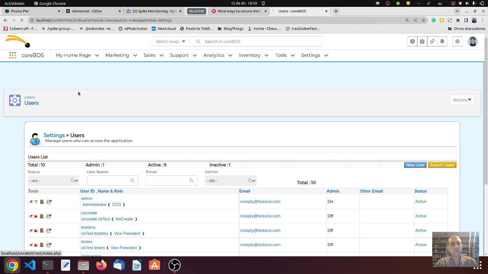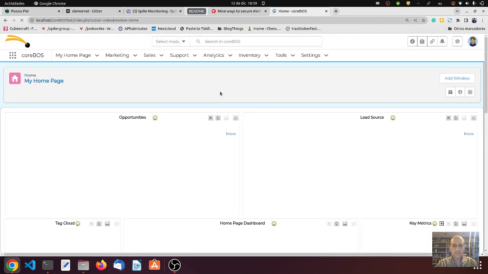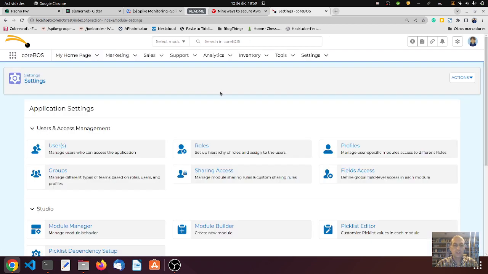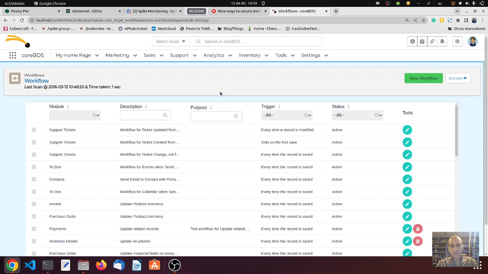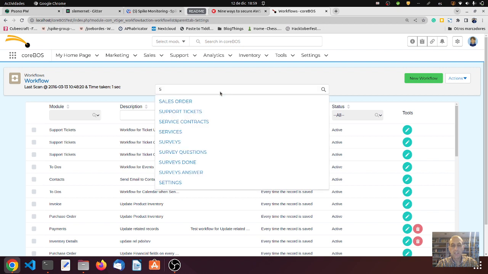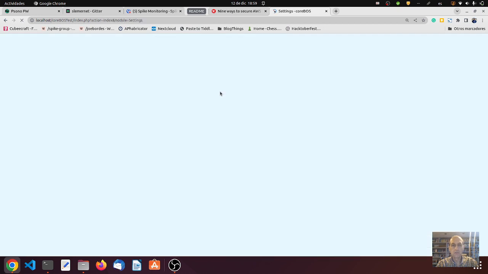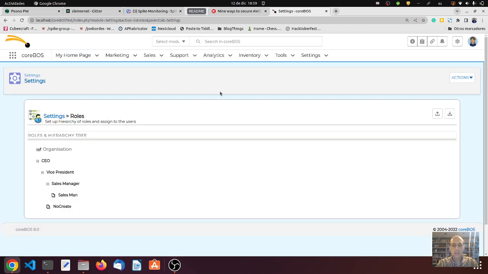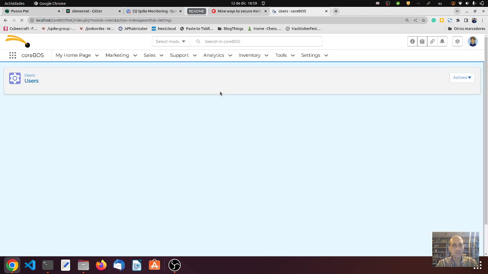Let's try that again just to show that it actually works. I'm going to go here to the home page. I'm going to type settings, enter, and here I press WOR enter. Okay, there's no visual feedback, but it works. And here I can press settings again, because here it is a normal module, so I do have the visual cue. Here I press ROL, it takes me to roles, and USE takes me to users.